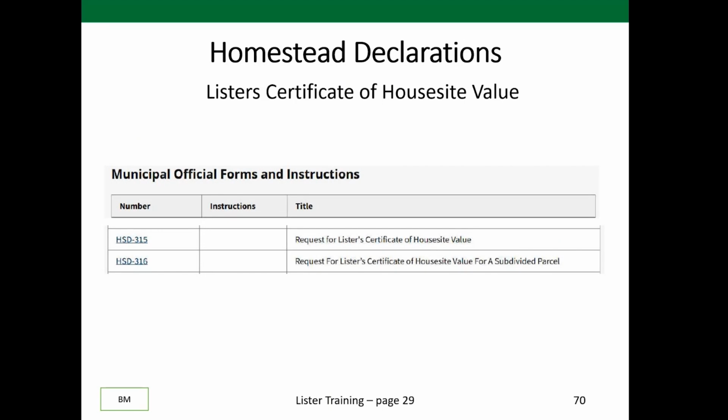We have that HSD 315 and 316, as Lisa mentioned before. You may have a taxpayer bring one of these into your office. They would apply for those corner cases where there are more than one dwelling and more than one owner on a property. They may also be requested if the property was not a homestead in the prior year, so for new construction or a subdivision. Anything else here to mention on these, Lisa or Christy?